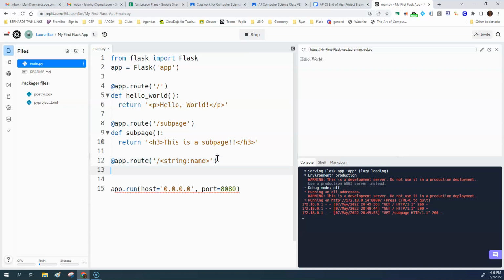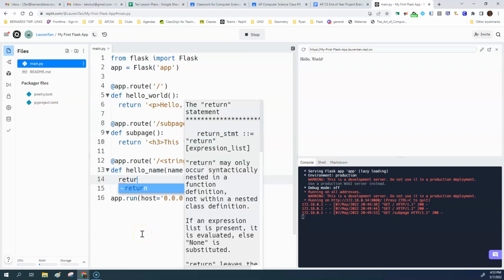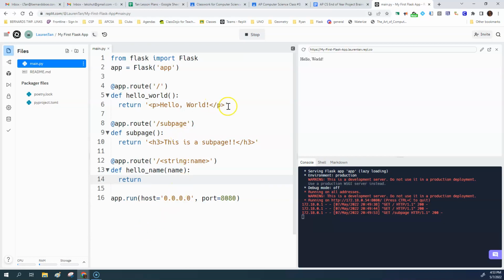And so then we are going to write a function, and I'm going to call this def hello underscore name, and then that parameter needs to be the same parameter name that is referenced in the app root. So this is going to be name. And then in this case, I'm going to return, and I'm just going to copy this from above. So I'm just going to do the same type of tag, but now instead of using this is a subpage, I'm going to say hello, then plus, then close quote, then name.